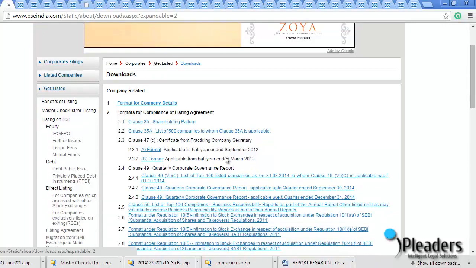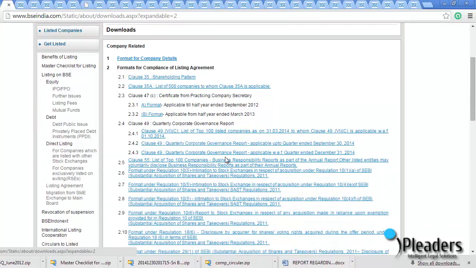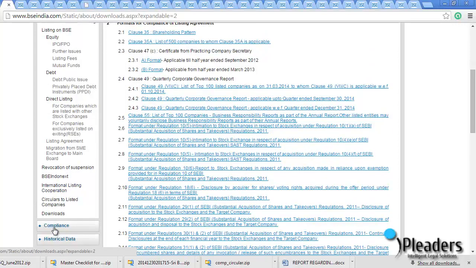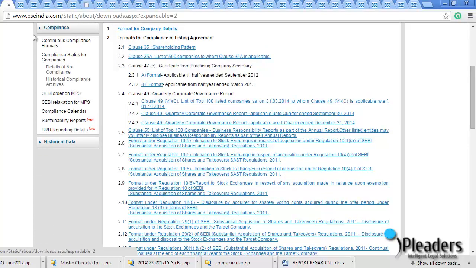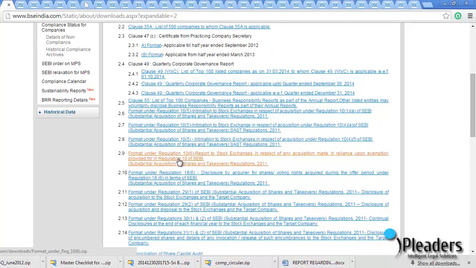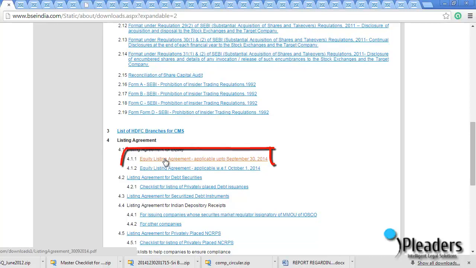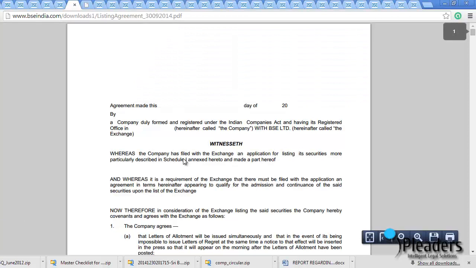This contains the formats under different regulations. We already saw these formats under the previous section on continuous compliance formats. However, there is an additional component here, which is the listing agreement that you can download from here. So equity listing agreement applicable up to 30th September. For any amendments post 30th September, you will have to refer to the latest notifications from SEBI.